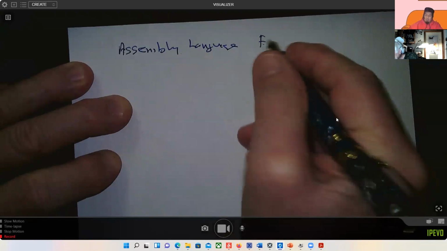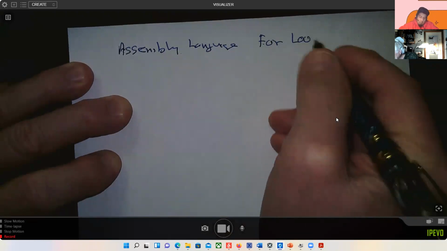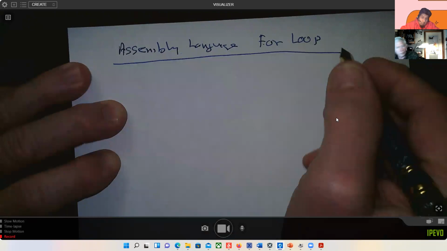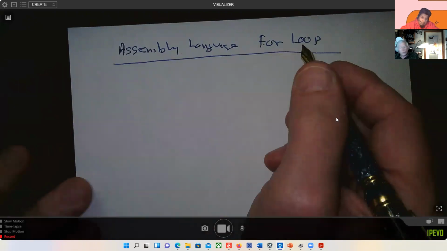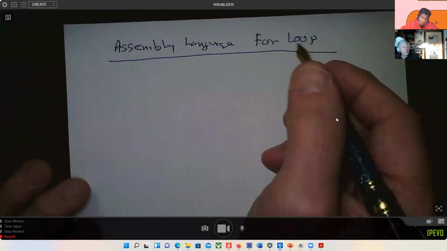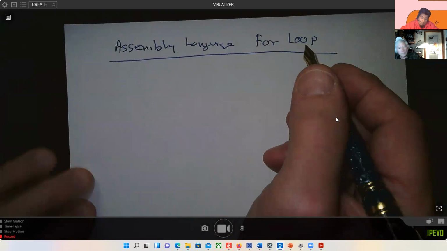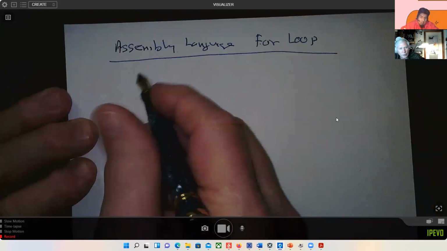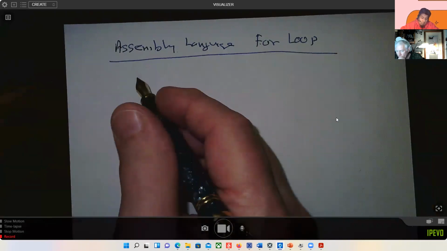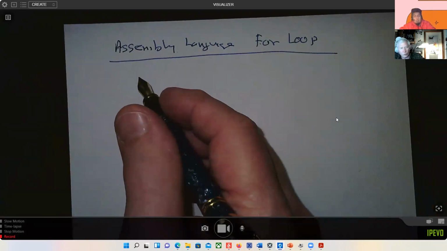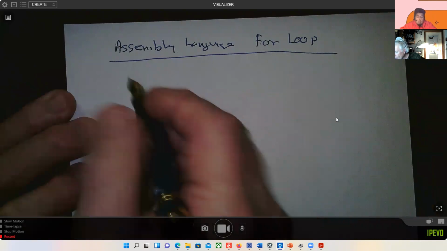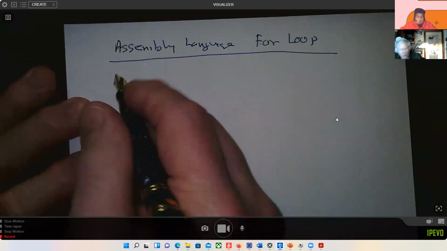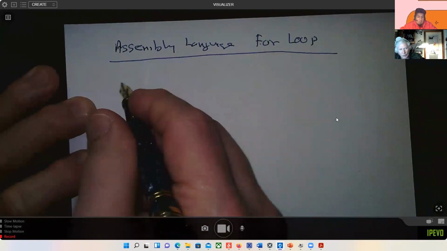For loop. Now, in assembly language, we don't have a for loop. That's a C construct. So instead, what we're going to do is use our assembly language instructions to make our own for loop. The first thing we have to do is create a variable, and we'll do this with the equate statement.